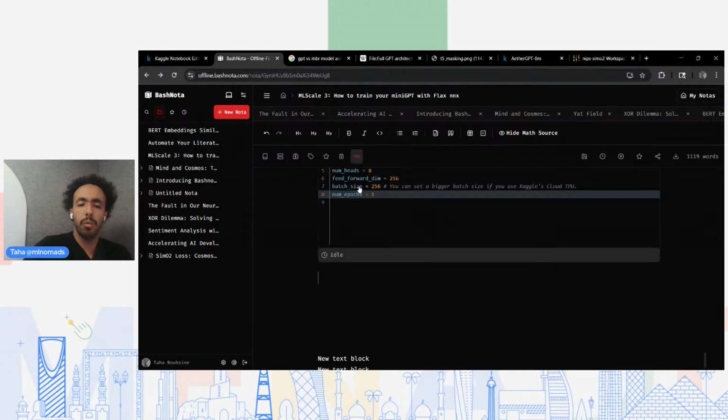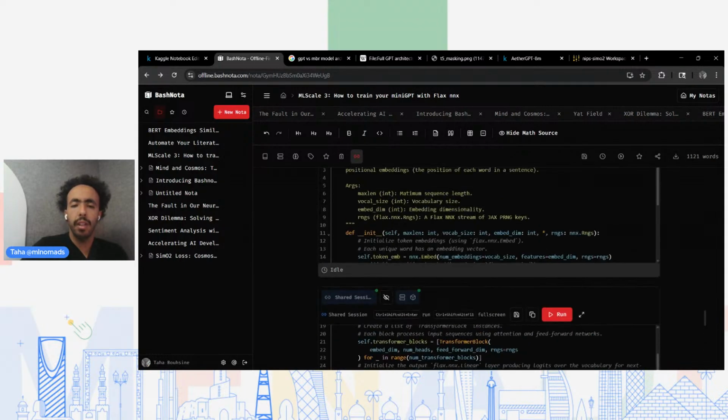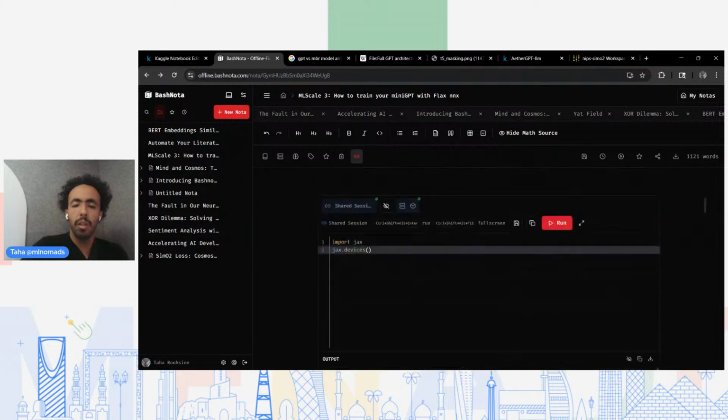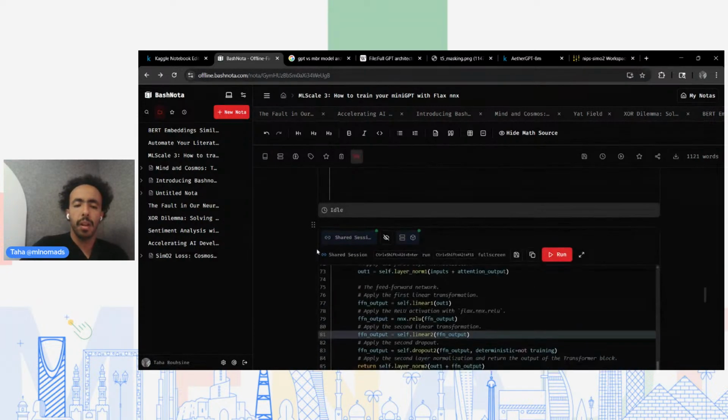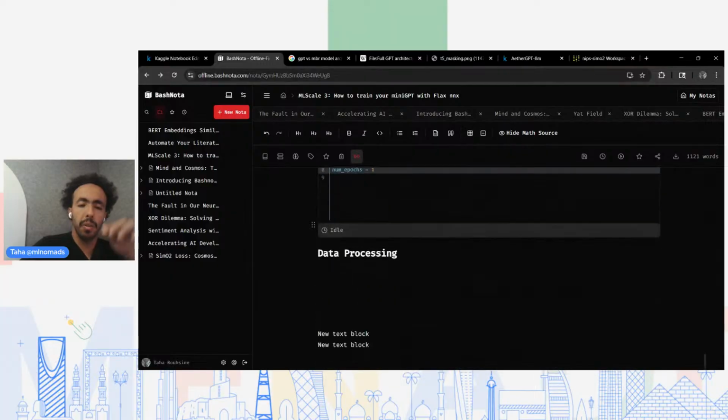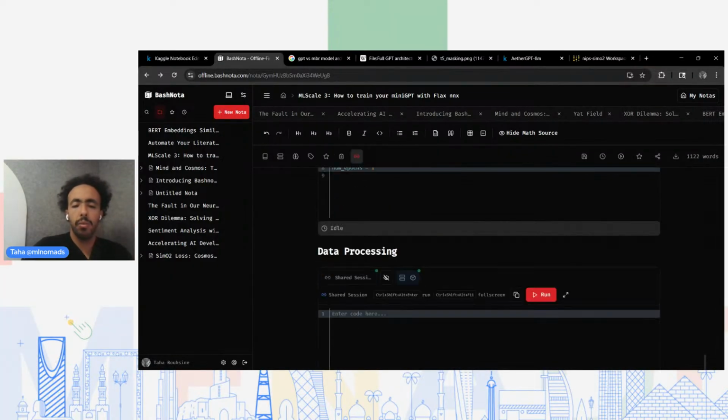So let's just do data. Everything here is just like the GPT-2 model. So let's just do something like, we can just take. Oh, we'll do it later. I will do it later. So we can just do here code.